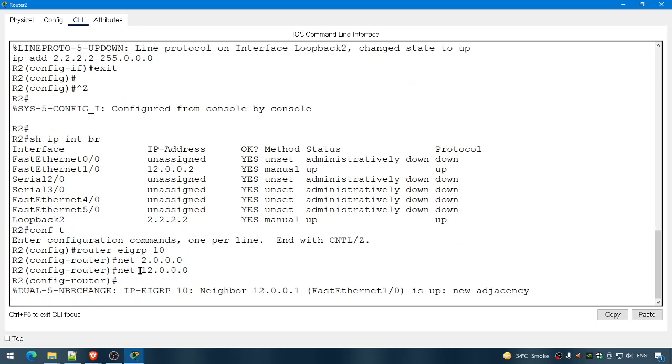I am pressing enter. You can see the DUAL neighbor change. NBR means neighbor change. IP EIGRP 10, this is EIGRP 10. Neighbor 12.0.0.1, this is router 2, whose IP address is 12.0.0.2, and our neighbor, router 1, has IP 12.0.0.1. So we created a neighborship with router 1 using this interface, and this is the message for the new adjacency, meaning the neighbor is up.